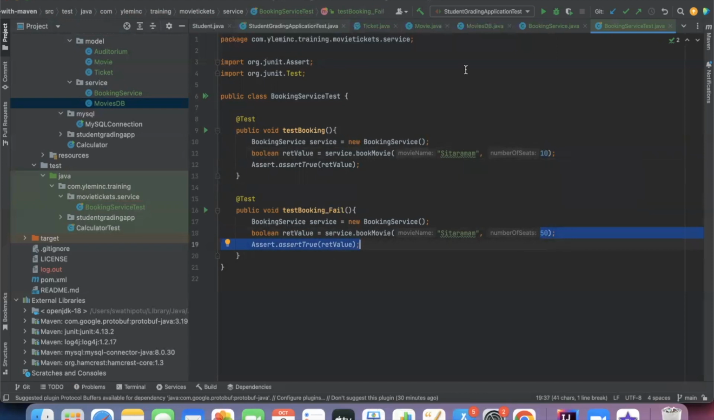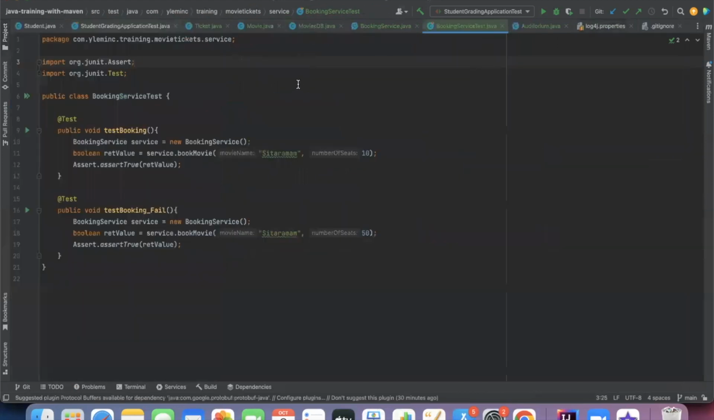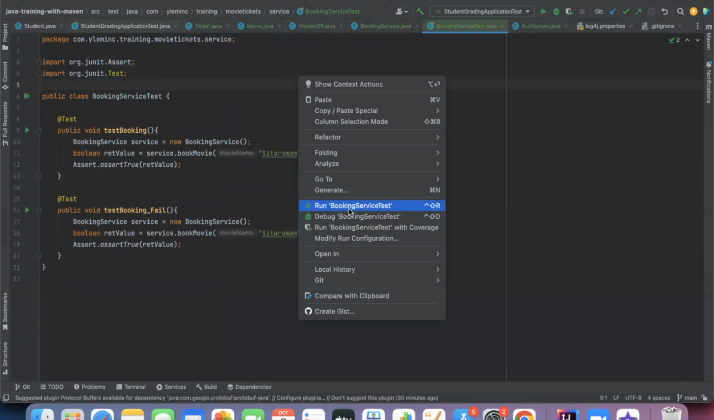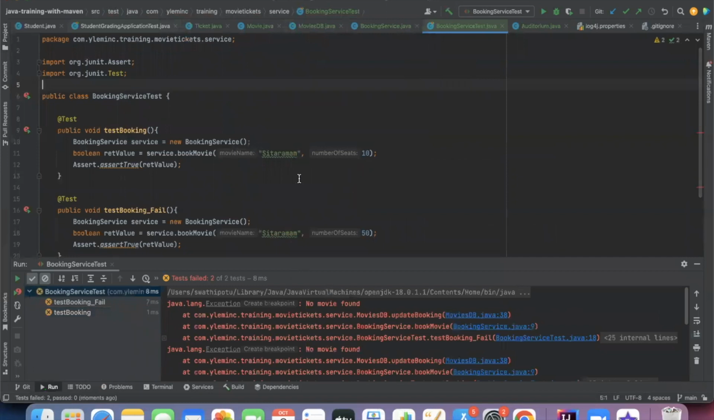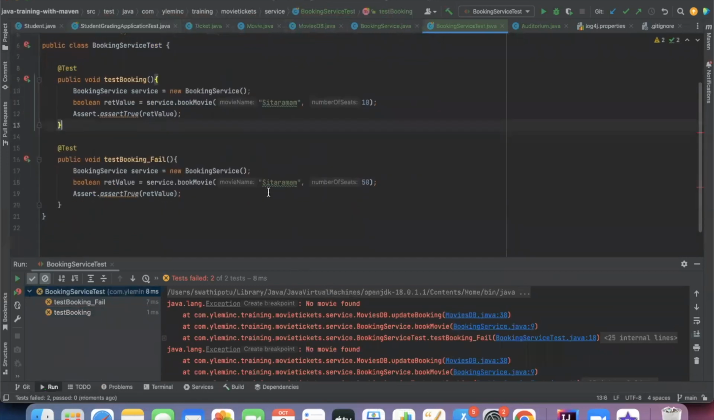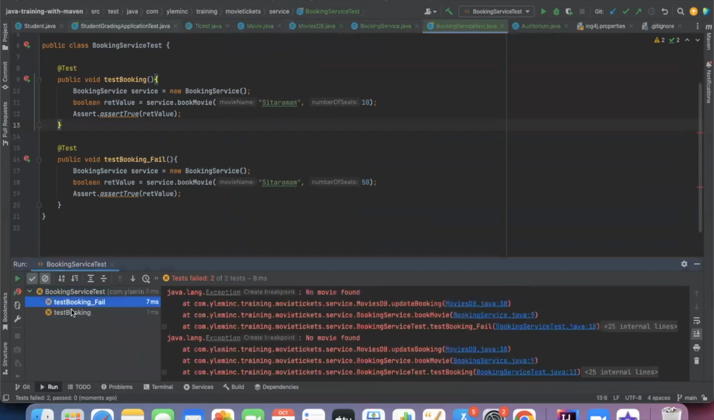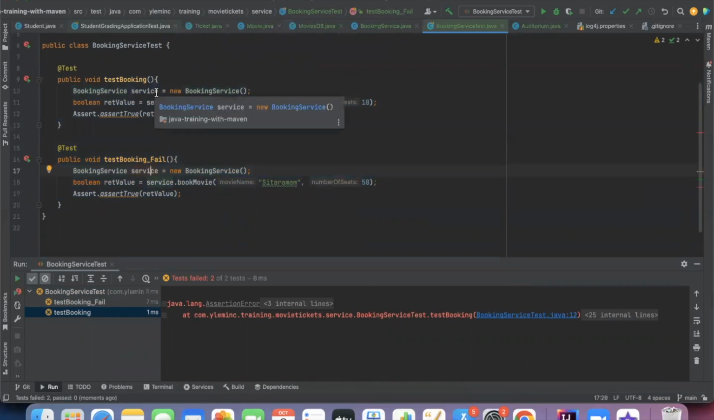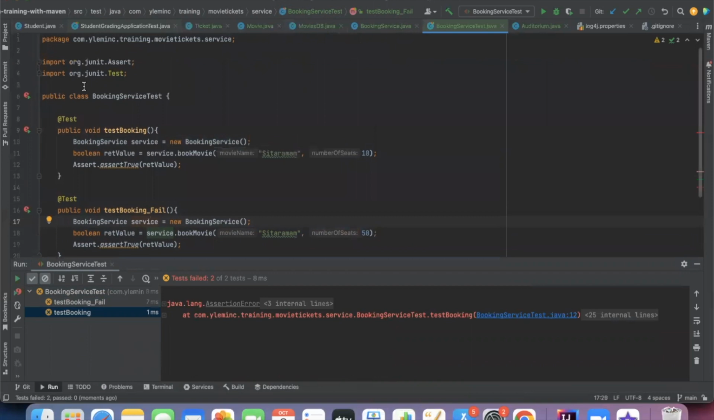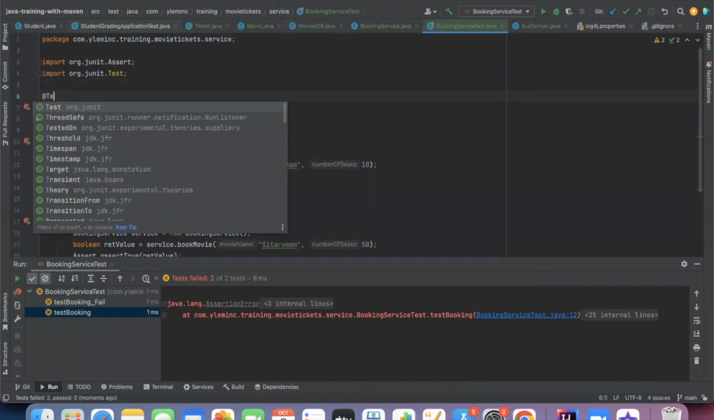So there are a couple of problems here. Let's go one by one. First, let me run this one and see what happens. Before jumping in, if you notice, the test case execution is not in the order you write the test cases. It takes its own way, a chronological order. So you can give a test order here.